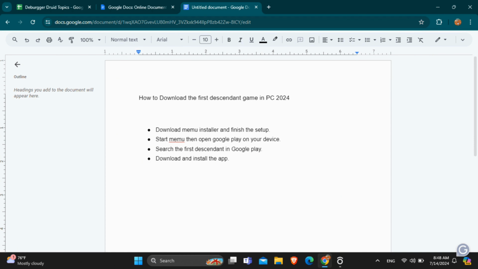For that, firstly you need to set up a menu installer. So once you go to the official website of First Descendant, while downloading the application, firstly you need to download a menu installer and then set it up in your device.